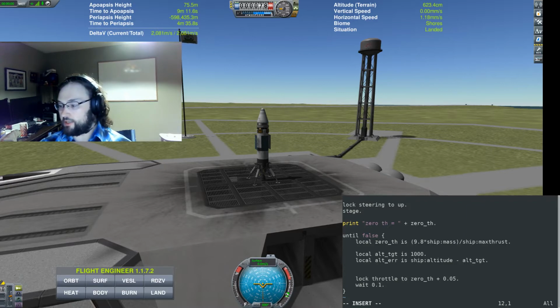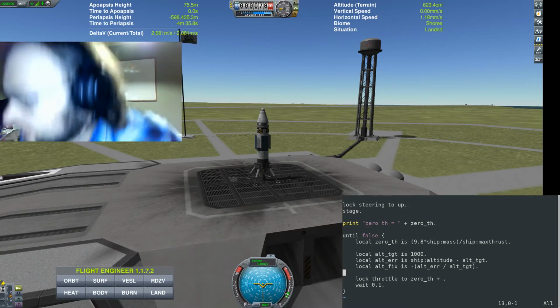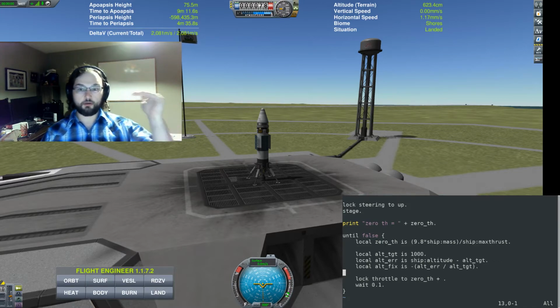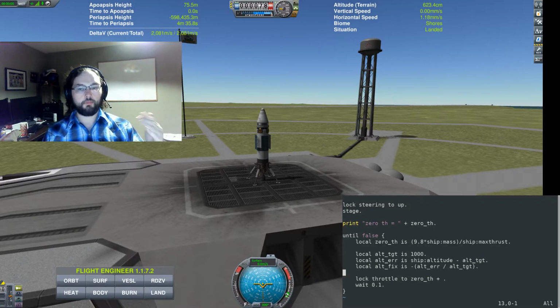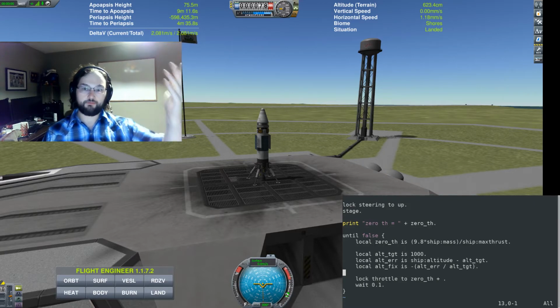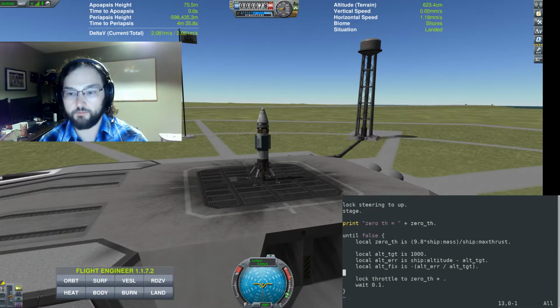Our error in altitude is the current altitude of the ship. That's another field. You can find the list of all the fields on the ship by looking up in the documentation. Under vessel, the ship is a vessel structure. Just ship is the current vessel. All right, so what we want to do is calculate what the error is compared to the altitude that we want, and then calculate how we want to adjust the throttle based on the altitude error.